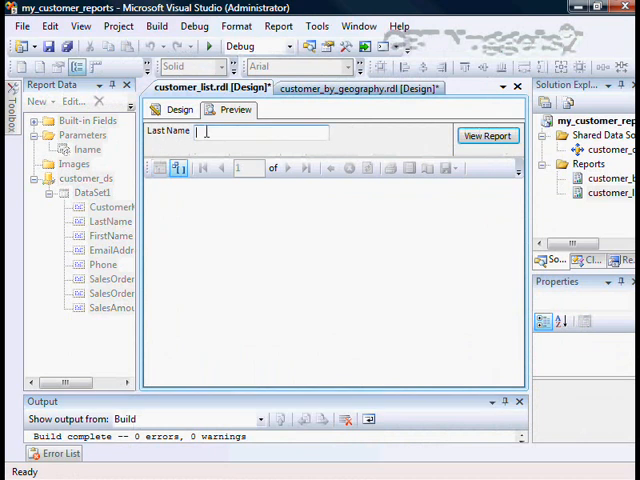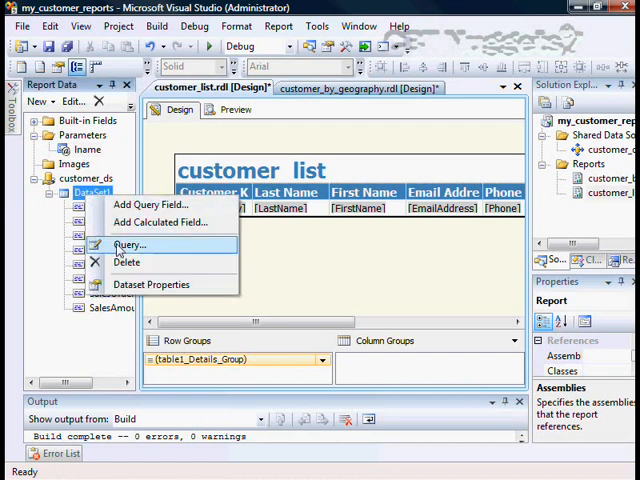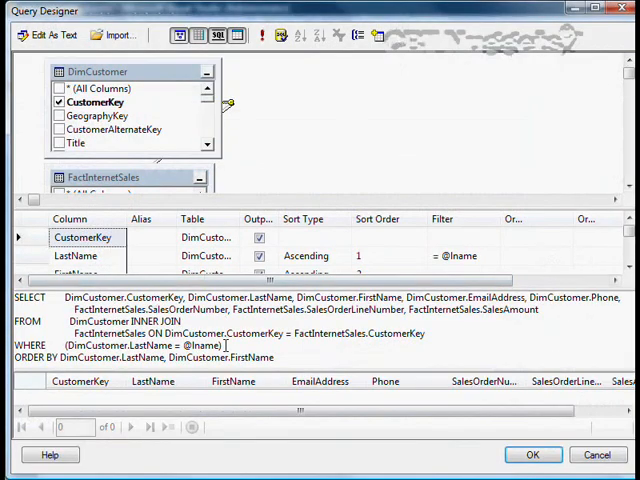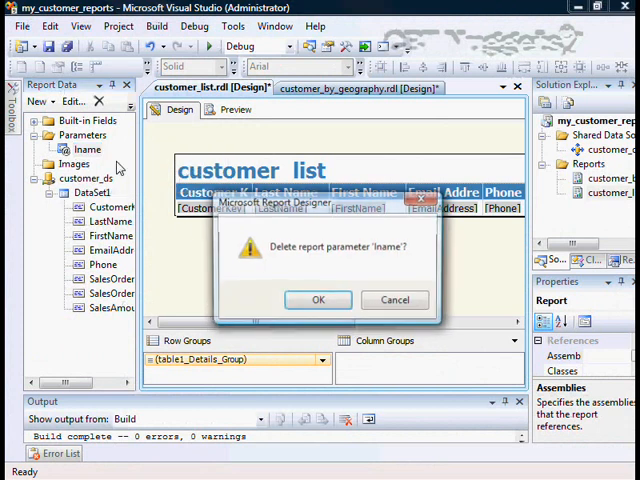Now it's fine if you allow the user to just type in the last name directly, but there's other things you can do. For example, if you want to provide a drop-down list of the full names of all the people, you can do that. Let's go back into design mode. We're going to right click on our data set, go into our query here, and let's get rid of this where clause. Let's also get rid of this parameter up here.